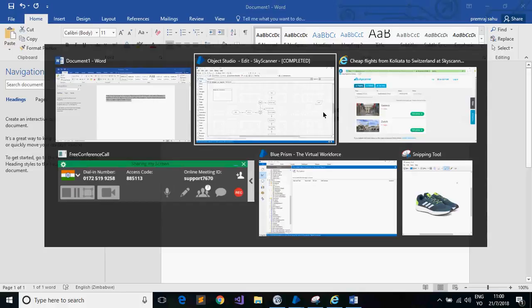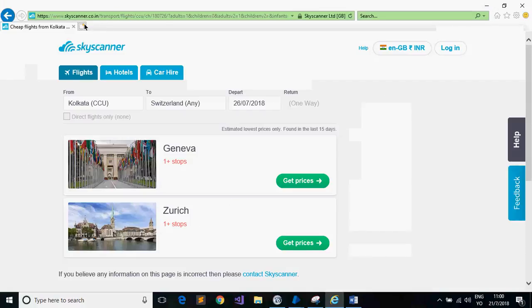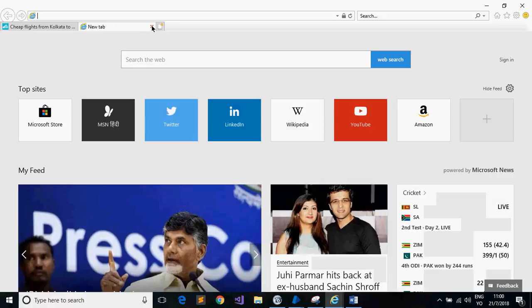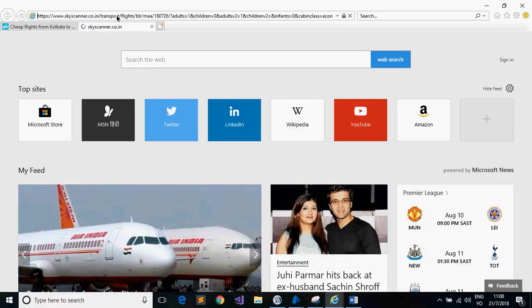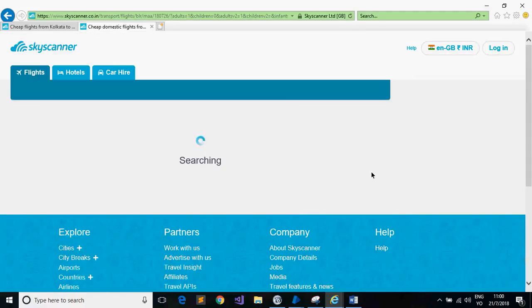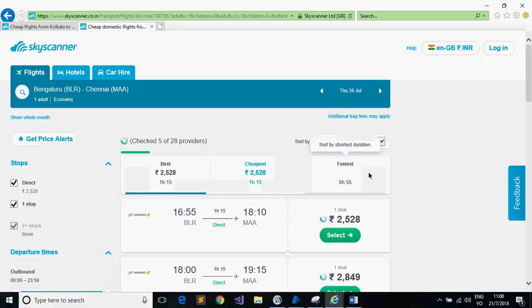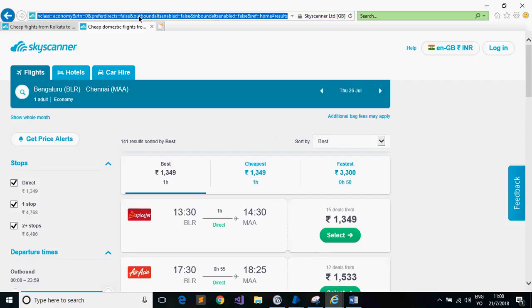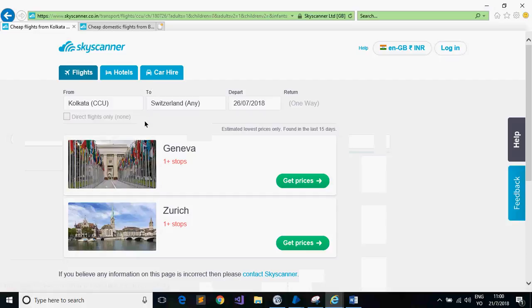paste it into the browser, I'm not much sure. I'm just trying it for the first time. Let's try here. This is not the ideal scenario. I'm just trying an alternative to see if something like this is possible. It will search from Bangalore to Chennai. Okay, you can see here Bangalore to Chennai. It searched all the flights from Bangalore to Chennai because we changed the URL.